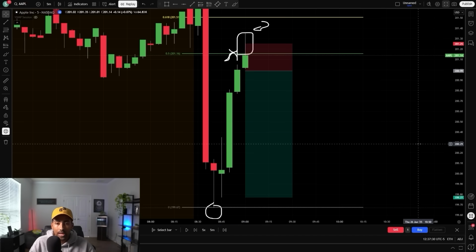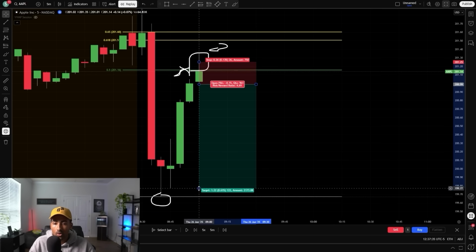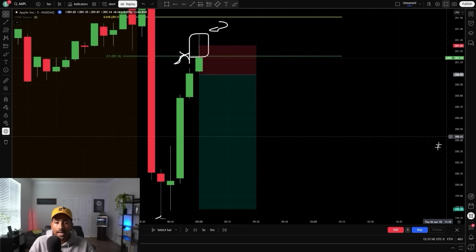For me, I don't usually have super heavy targets placed. I'll have a general target. For example, I'll go to lows, so somewhere around here. And then if the position continues to run, it continues to run. I don't like to cap myself on the upside.